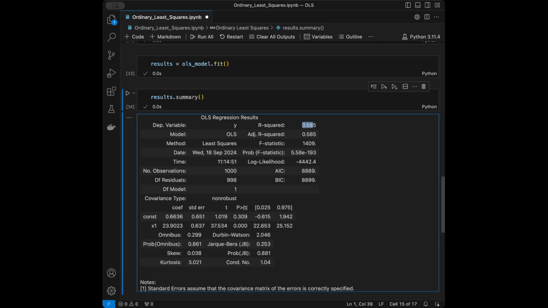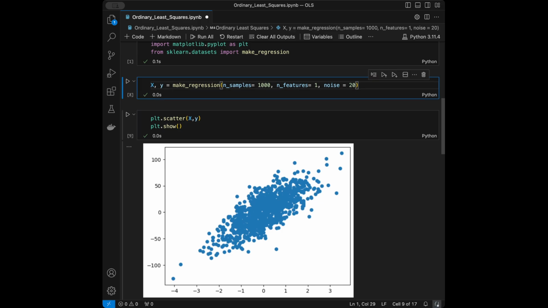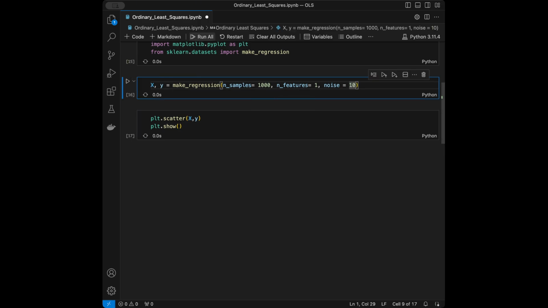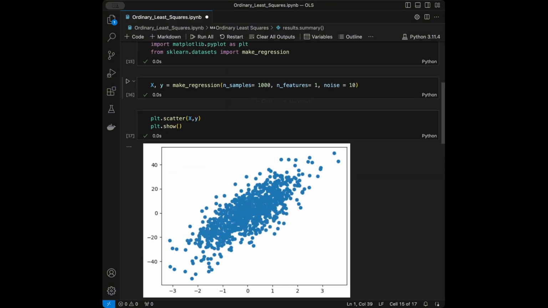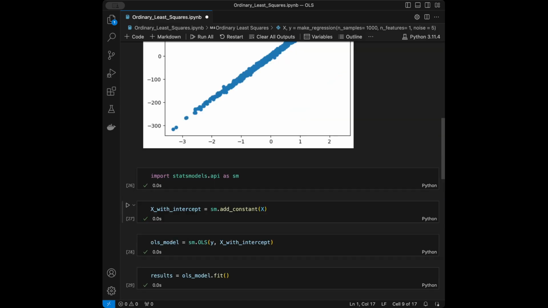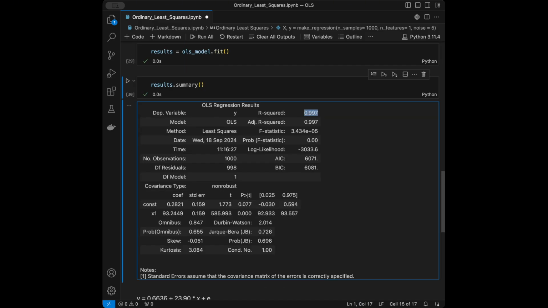So we have the r squared value of 0.58, and we can increase this number if we decrease the noise, like let's say 10, and make them all run again. And we are going to have the r squared value of 0.59. We can say noise is going to be 5, and I'm going to make it run again, and we are going to see a much higher r squared in here. It's 0.99 right now. I want to show this because the higher r squared value you have, the closer it is to 1, the better fit you have. So it takes value between 0 and 1, and if you have a better value, like closer to 1, that means that your model is better at predicting the y.